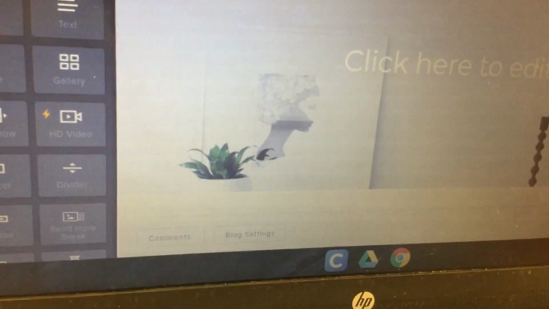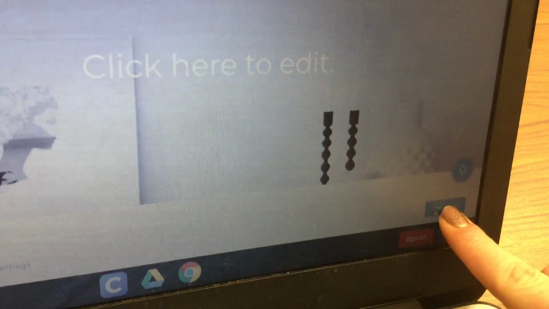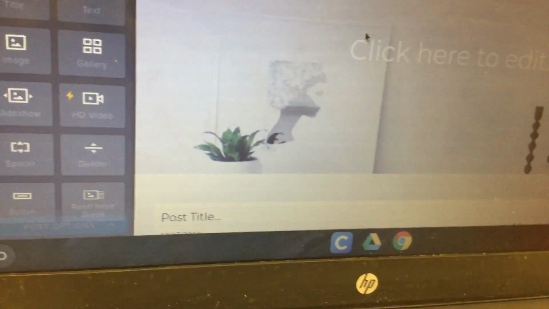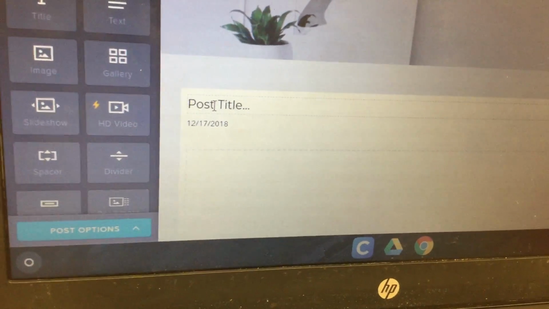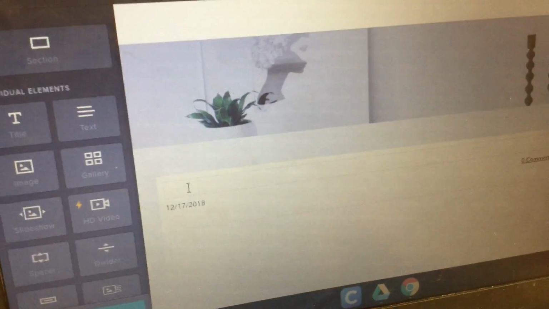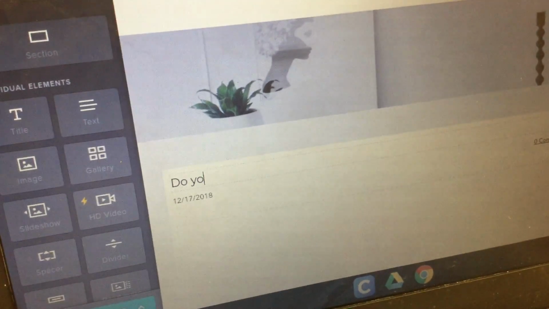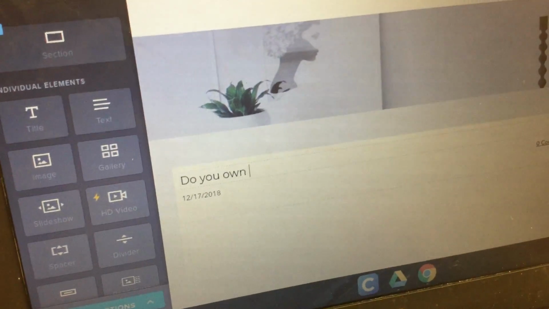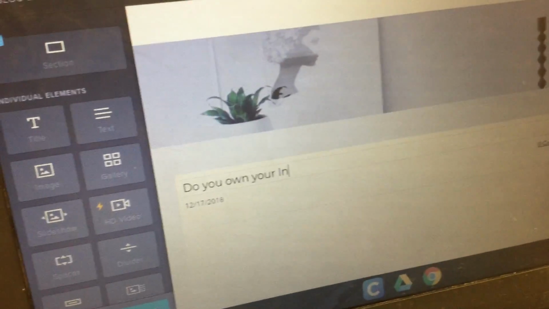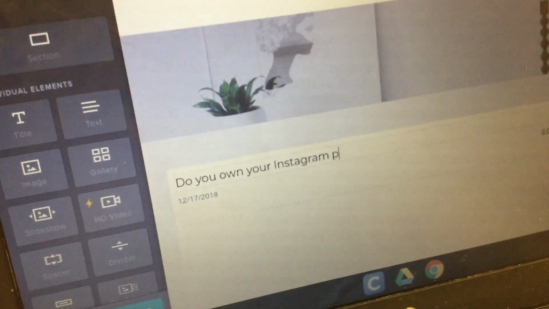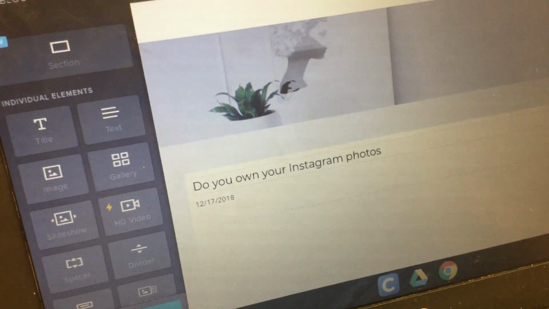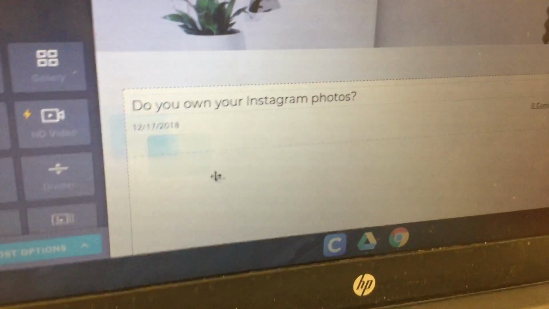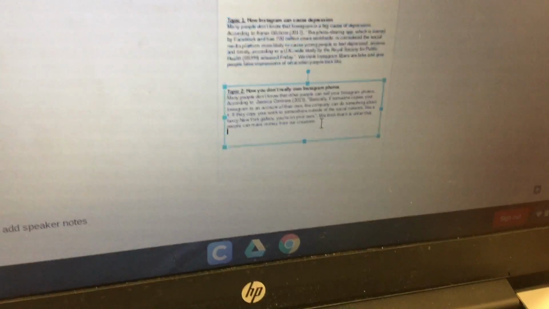Next, what you're going to do is add another post. So you click New Post in the bottom right corner and then scroll down a little bit to where it says Post Title. And my last post is about whether or not you own your Instagram photos. So I'm just going to type in, do you own your Instagram photos? And then from here, what I'm going to do is click and drag a text box to go into the dotted line area.